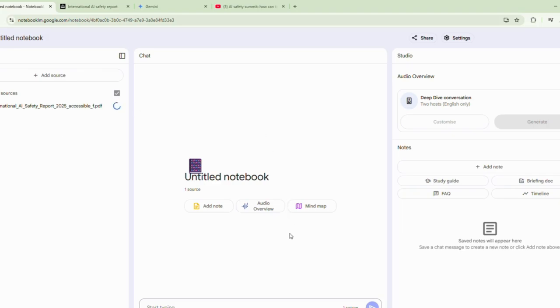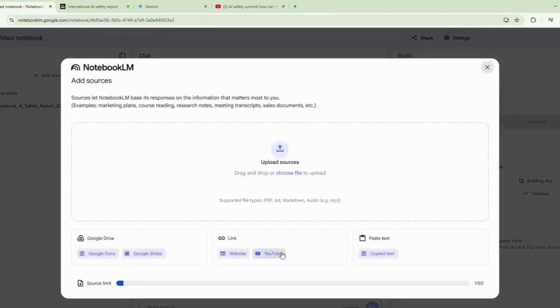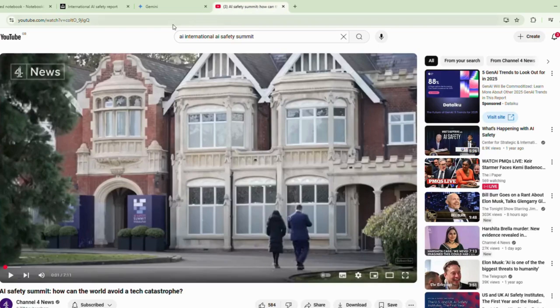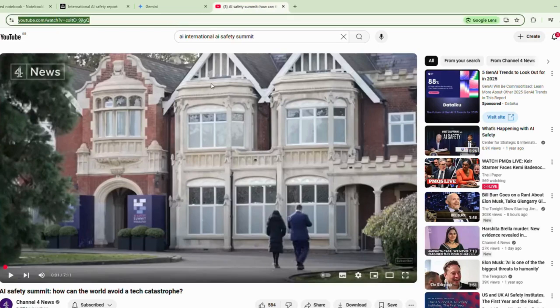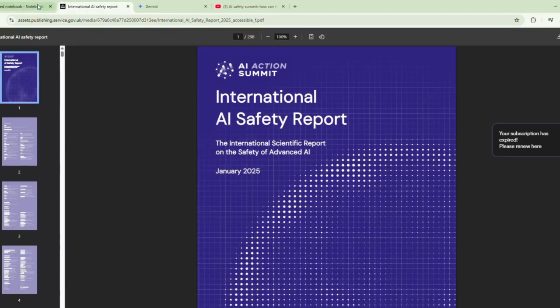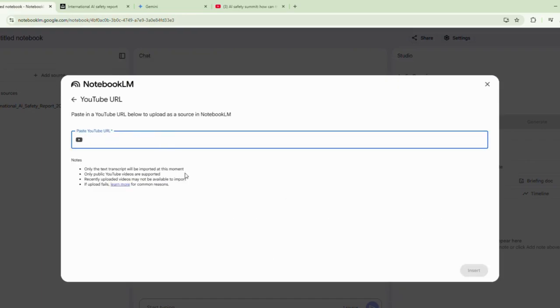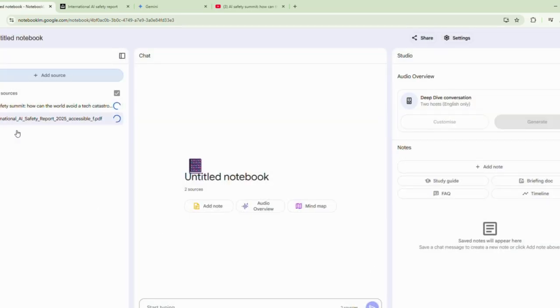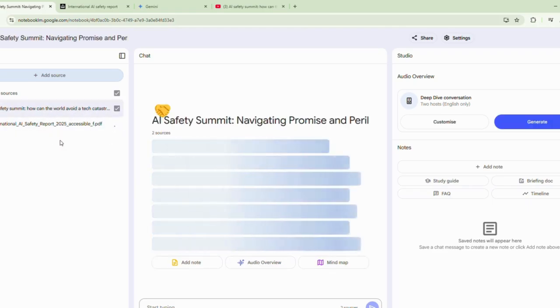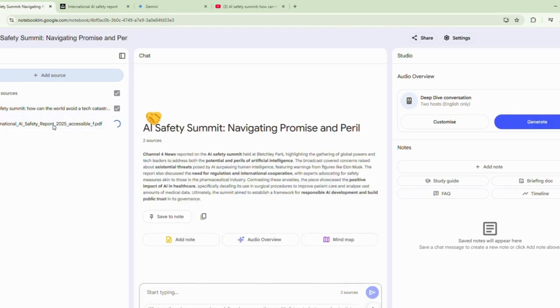And then I will also add another source. And when you add another source, you can tell it to add a YouTube video. So I'm going to go and I'm going to copy the URL of the YouTube video. So you go on YouTube and then you paste this and insert. Now that's also been recorded as a source here. So now you have two sources that NotebookLM is playing with.